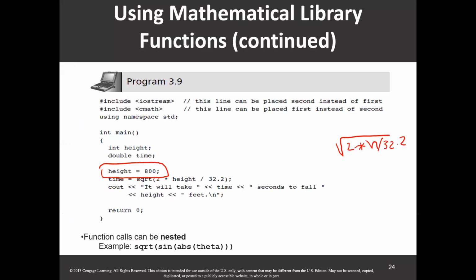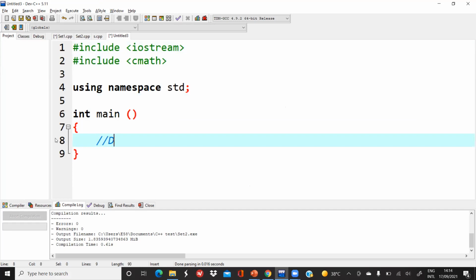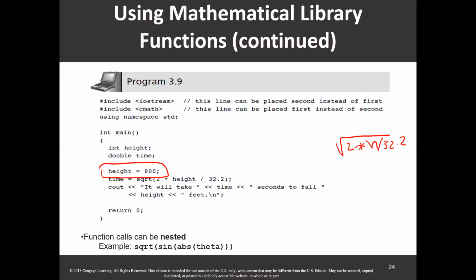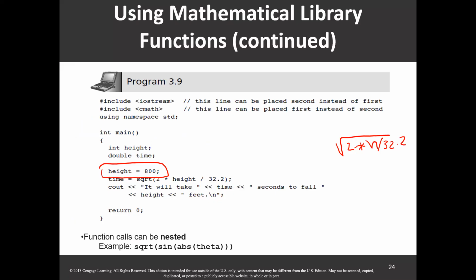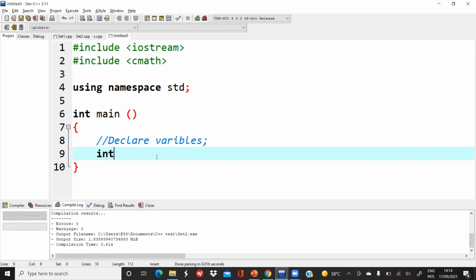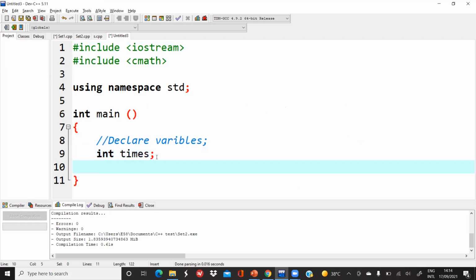Okay, then what? Then we are now going to declare variables. What are the variables that you would like to declare? Two variables, the height and the time. Both of them double, right? Okay, double time, double height.